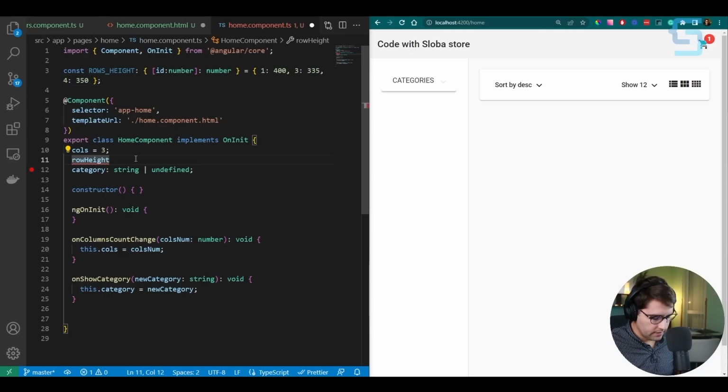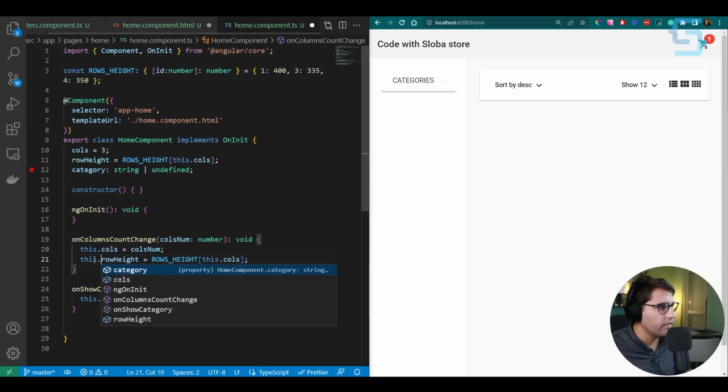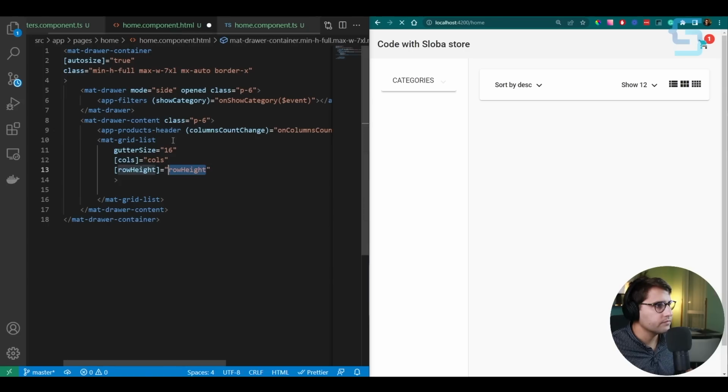Now what we want to do is set the row height depending on these columns here. So we can use this constant and just call this dot cols. As default it is 3, so we will have 3 columns as default. The default height is going to be 335. But once we update on column count change, we want to update this value as well. So we will basically call this assignment again and make sure to use this to refer to this variable here. This way we are getting the row height updated dynamically as well.